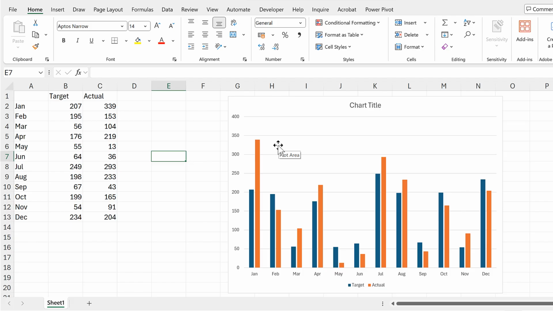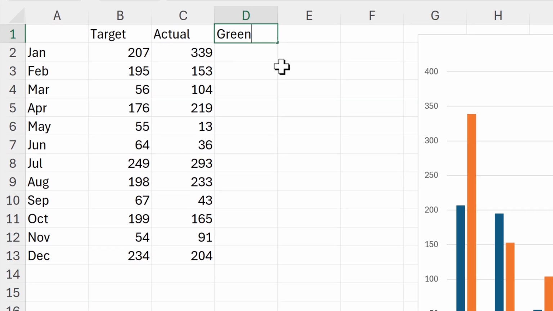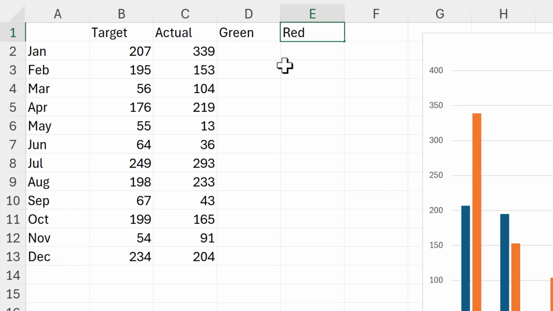And if the actual value is bigger, I want the arrow to be green. And if the actual value is smaller, I want the arrows to be red. In order to do this, I'm going to create two new columns for red and green.